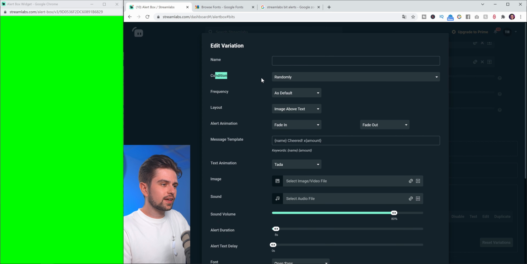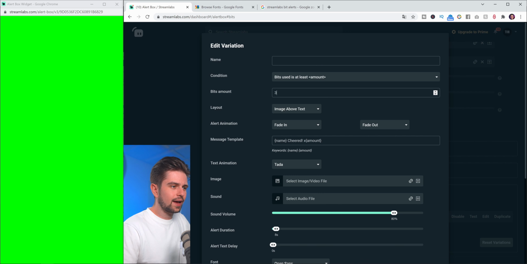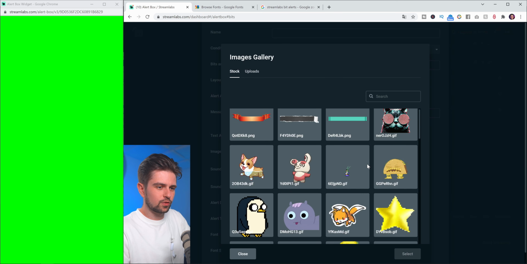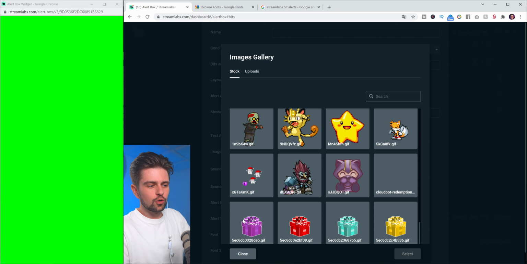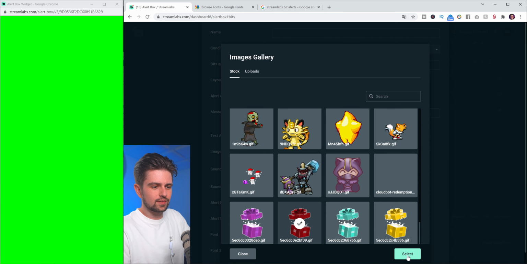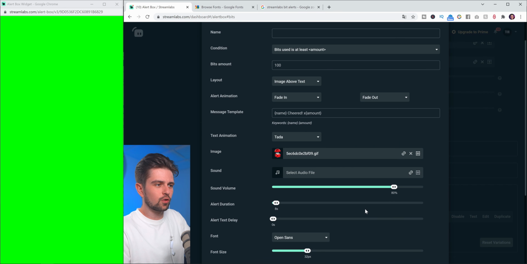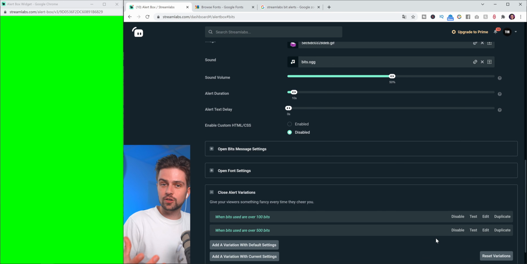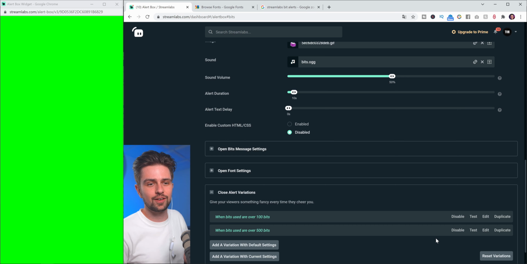On the top you could say condition instead of randomly, bits used at least this amount. And then for example, when someone gives at least 100 bits, then I would change the image, for example, to, let's say purple is the normal image, and then change it to red when someone donates 100 bits or more. So then you could save that. This way you will have a few different bit alerts specific to how many bits people are giving, and this can incentivize people to give more bits to trigger a different color package.